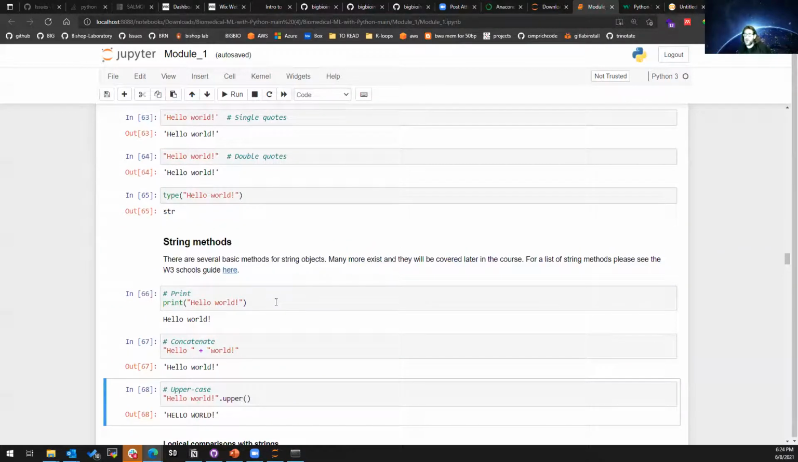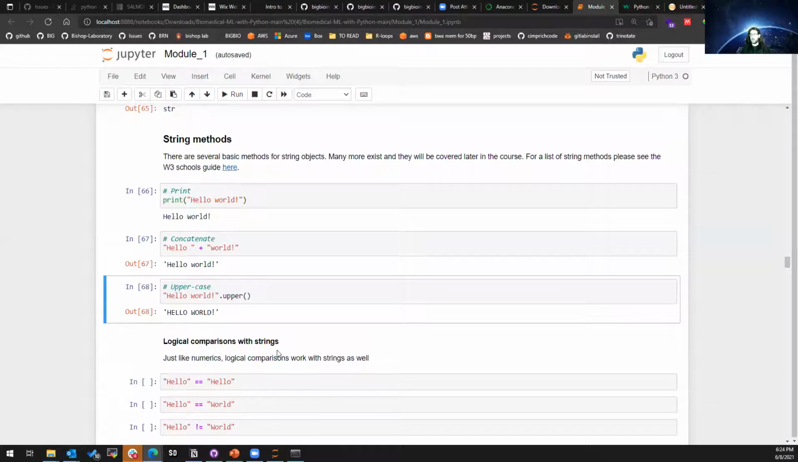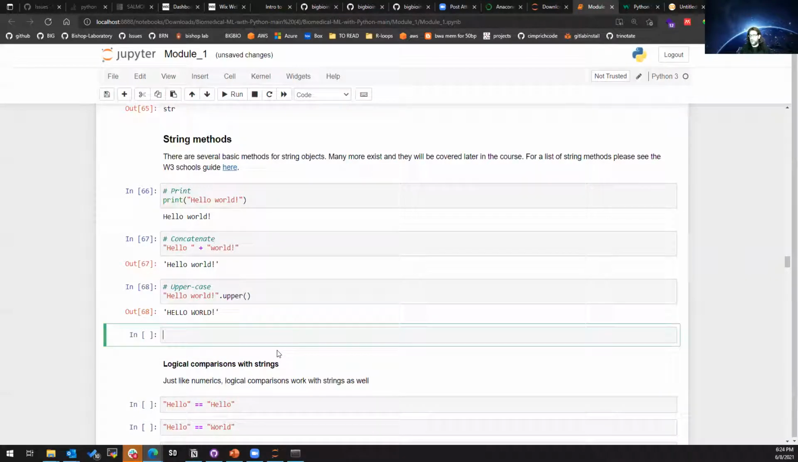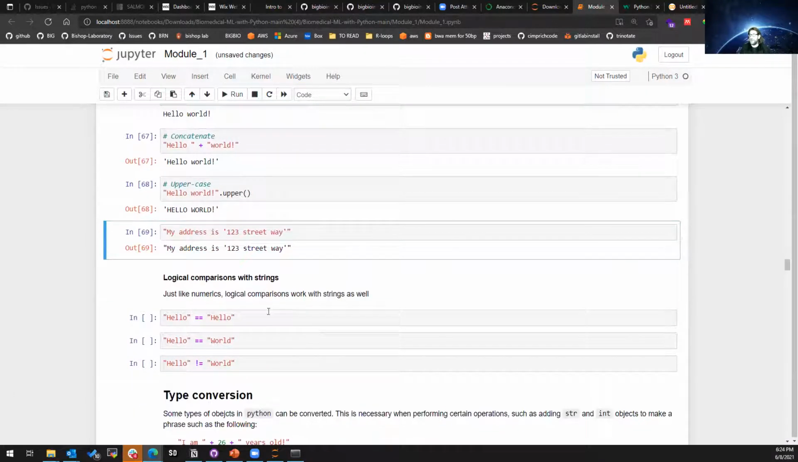Now, if you do have quotes within quotes, you can do some really cool stuff. Like, for example, I could say my address is 123 Street Way. I don't know, that's not a real address. But let's say I do this. Now I can have a string with a quoted string inside of it. And if I print this, it looks like this. So you can actually have quotes within quotes, which can be really useful sometimes.